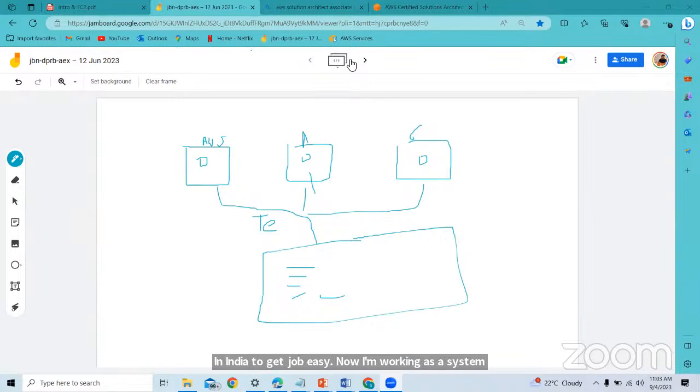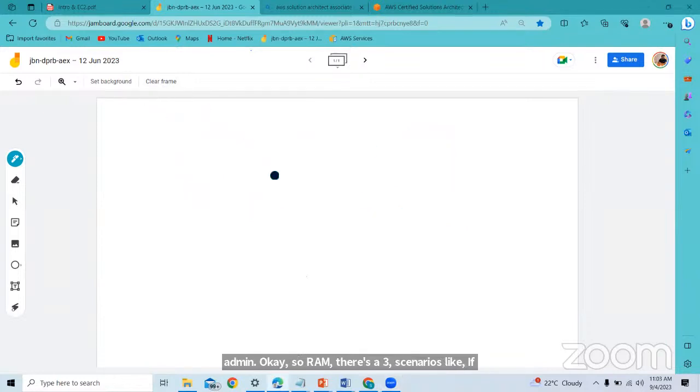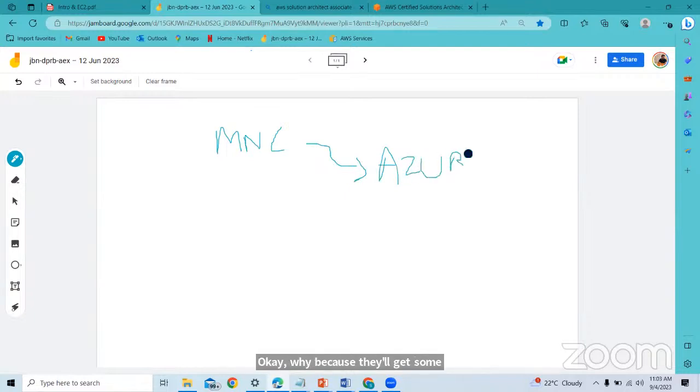Okay, so Ram, there are three scenarios if you want to switch into the cloud. First you need to decide which type of companies you want to go to. If you want to get into MNCs or service-based companies, right now they are more focused on Azure. Why? Because they get some discount, so most of the people like to use Azure because of it.